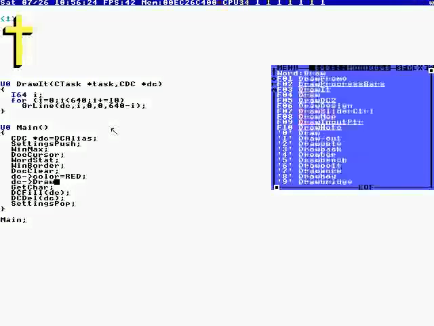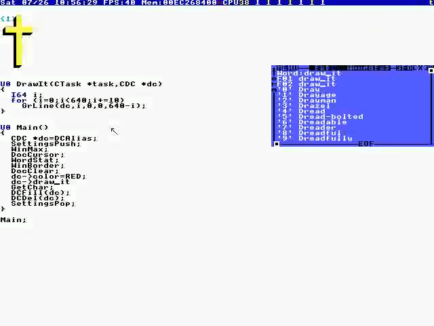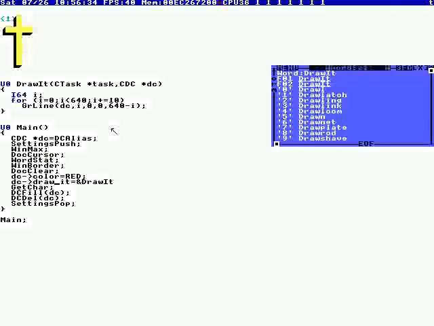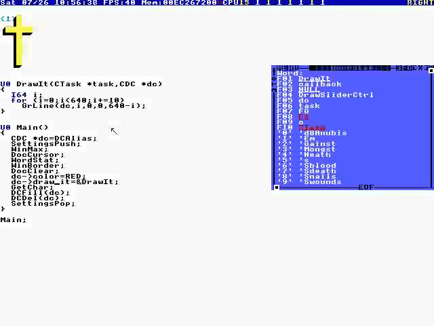Now we say DC draw. This is a callback. The window manager task runs this callback 30 times a second. We're going to point it to the DrawIt. Use an ampersand for the address of a pointer.